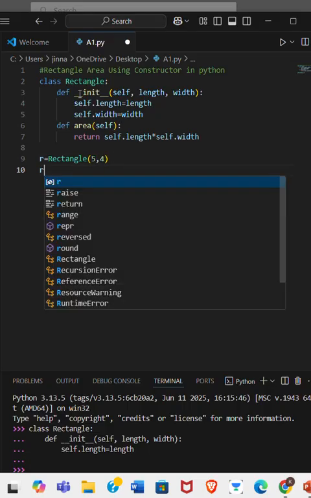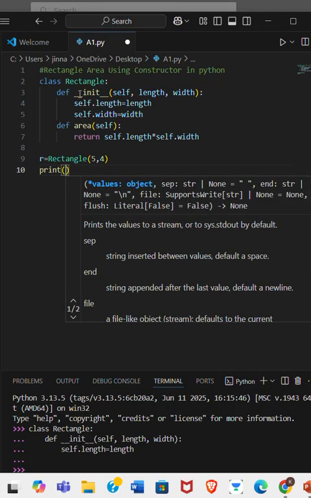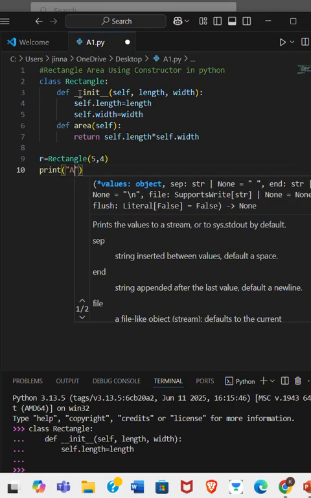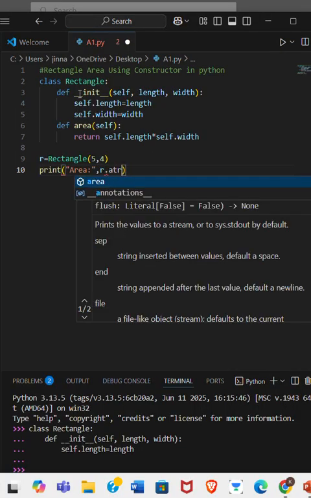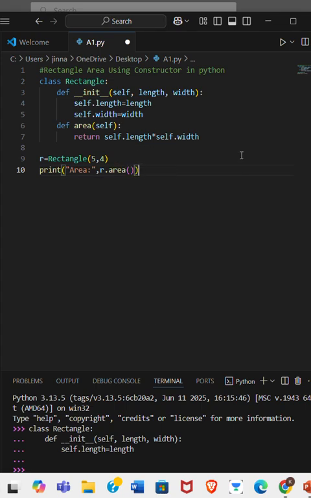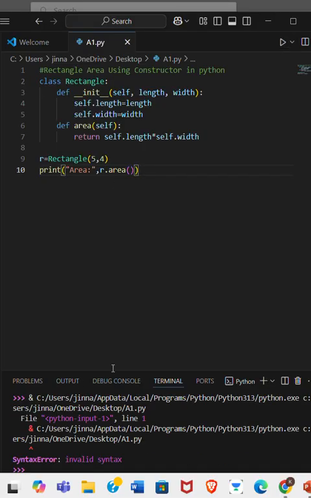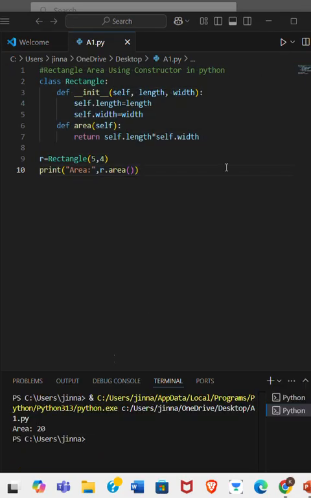Let's use our object within the print statement to get the area by calling the function, and we can call our area method through the object. You can check the response. So we need to save the program actually. Now I'm running it again. So we just got the area, that is 20.